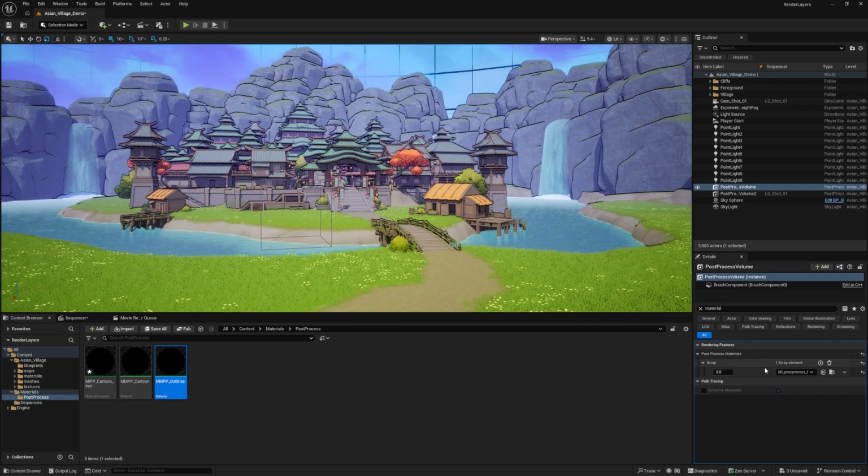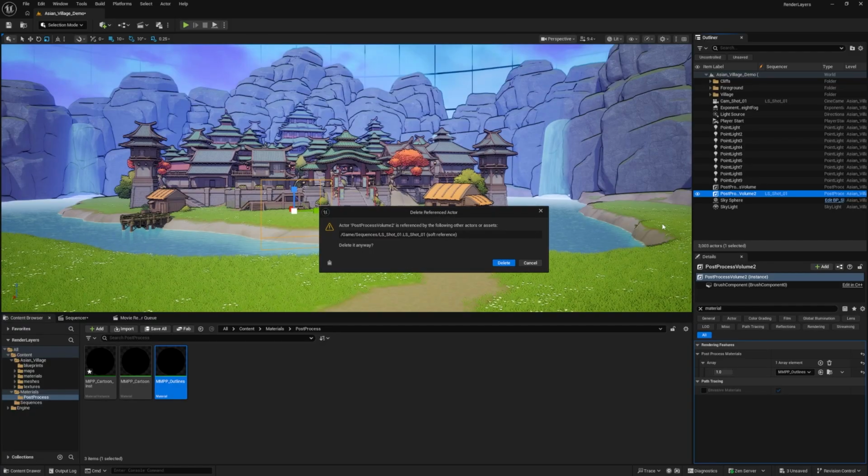Or we could actually just use this post-process volume and add more by pressing the plus and drag and drop more asset references into here. Okay, and then we can actually delete this old one.